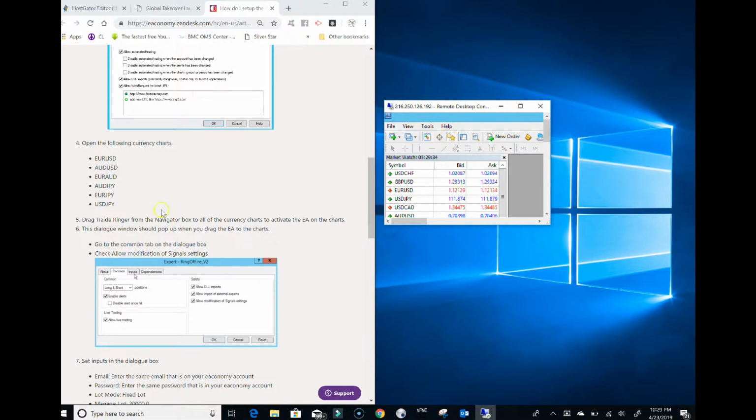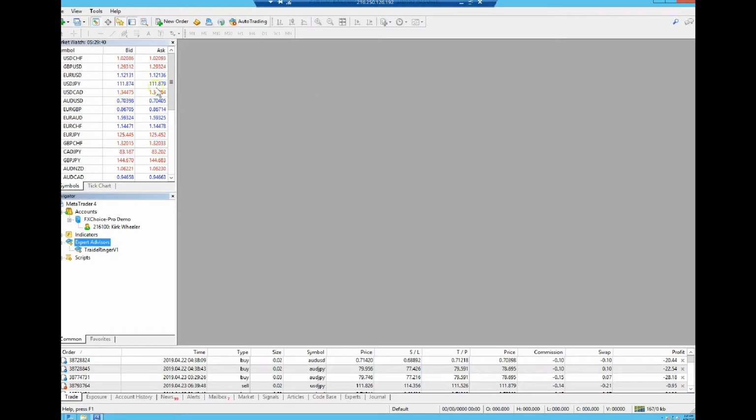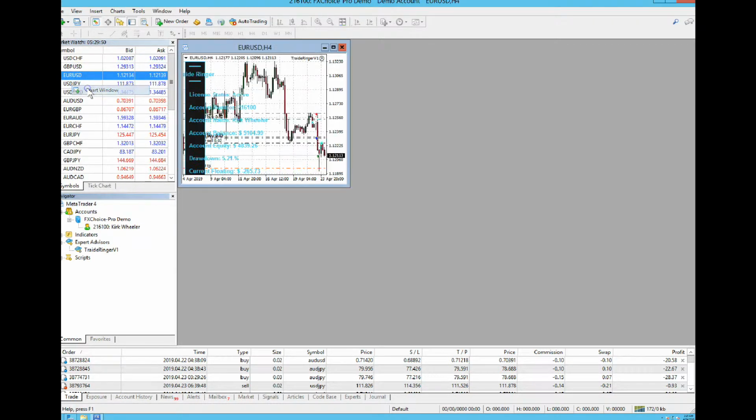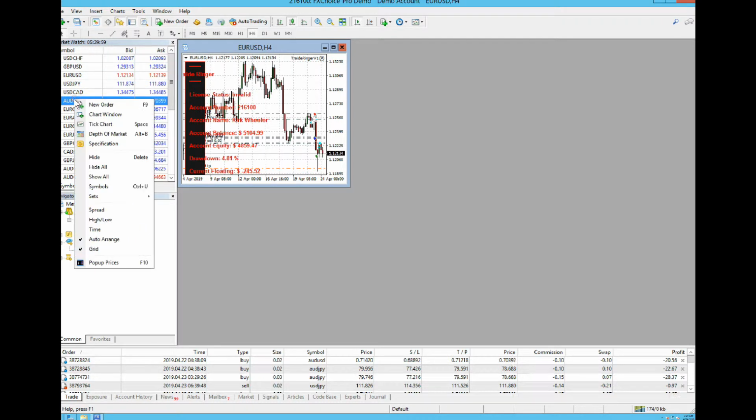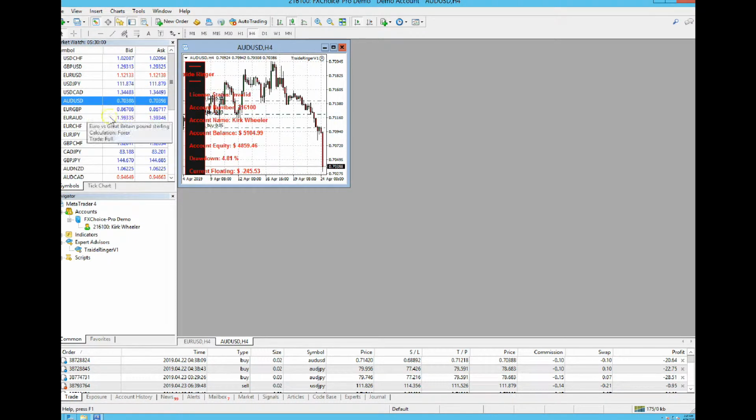Let's open this up. And it says we want to open these pairs up, okay? Now I'm going to show you how we do this. We're going to come over here to our symbols, our market watch. We're going to find each one. The first one it said is EUR USD. So we're going to find it, EUR USD. We're going to right click on it. Hit chart window. It's going to bring that up like this, okay? The next one is AUD USD. Let's find that. AUD USD. We're going to right click on it. Hit chart window. All right.